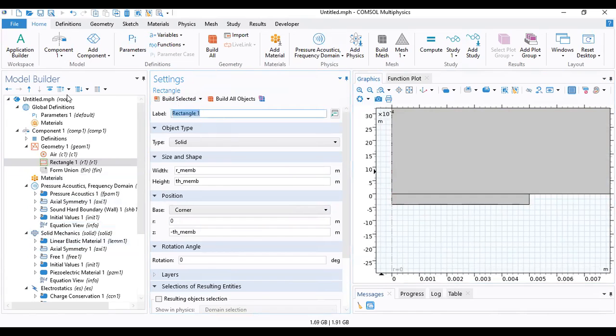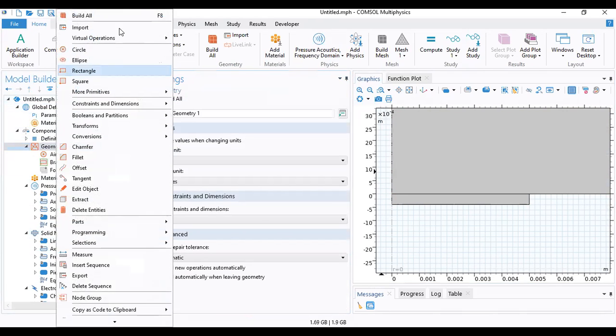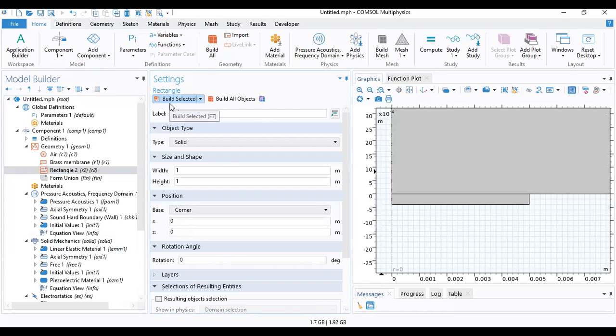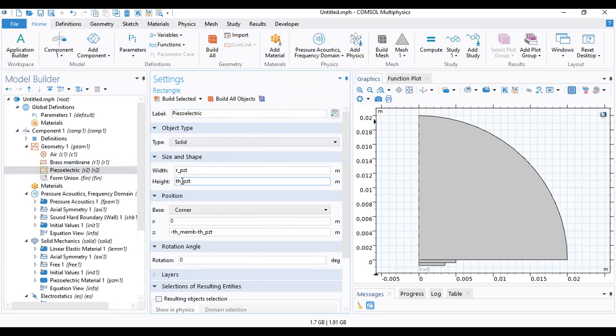Here you can see the brass membrane. Again, I add a new rectangle for the pivot, with the width of R underline pivot and the height of H underline pivot, and with the position of minus H underline mem minus H underline pivot. Okay, the geometry is built.